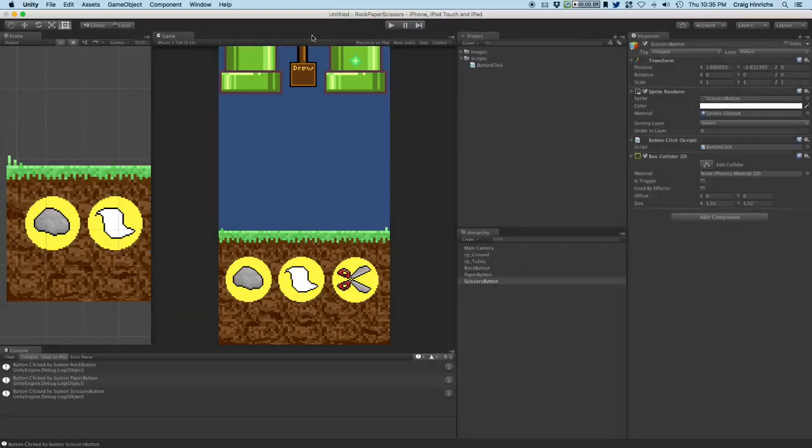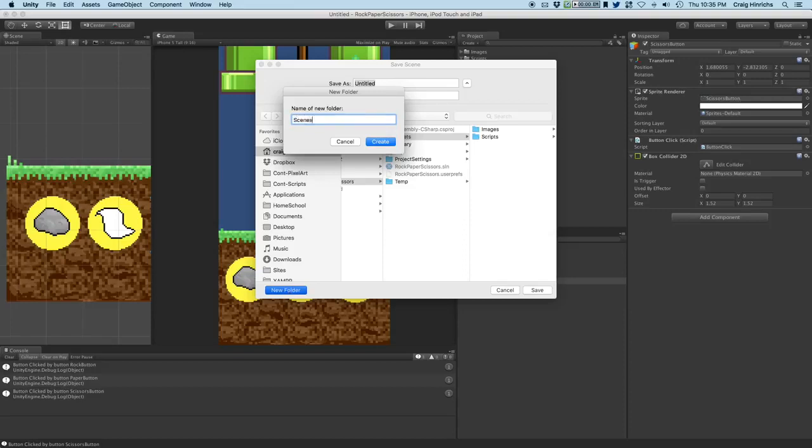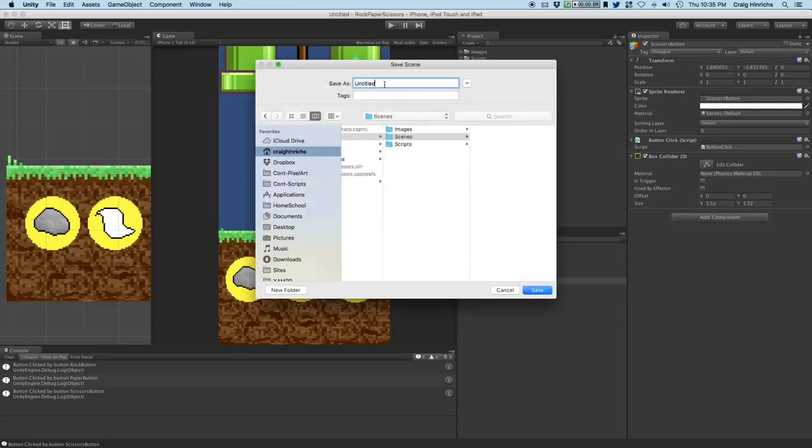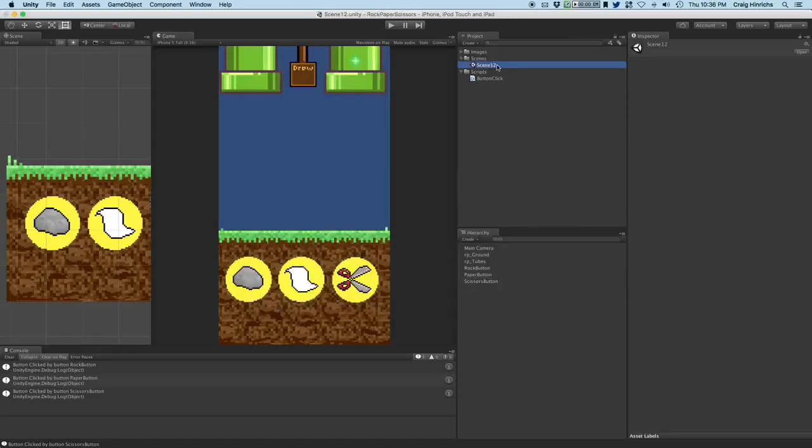Now let me show you one more thing. I'm going to go ahead and press Command S or Windows Control S to save. And this is going to save my scene. I'm going to create a new folder called Scenes. And I'm just going to call this Scene 1. So this scene basically consists of all of this stuff here. So I can make up the scene the way I want it to be.